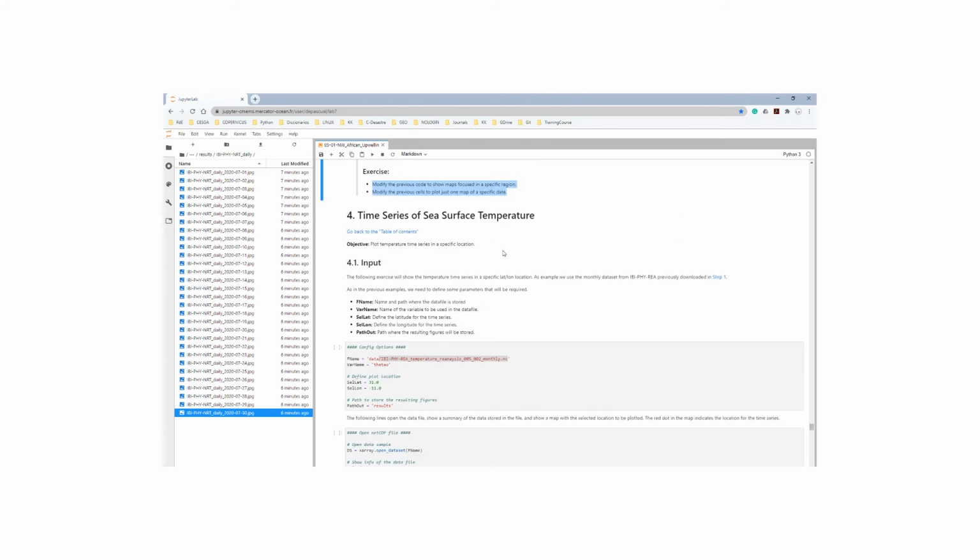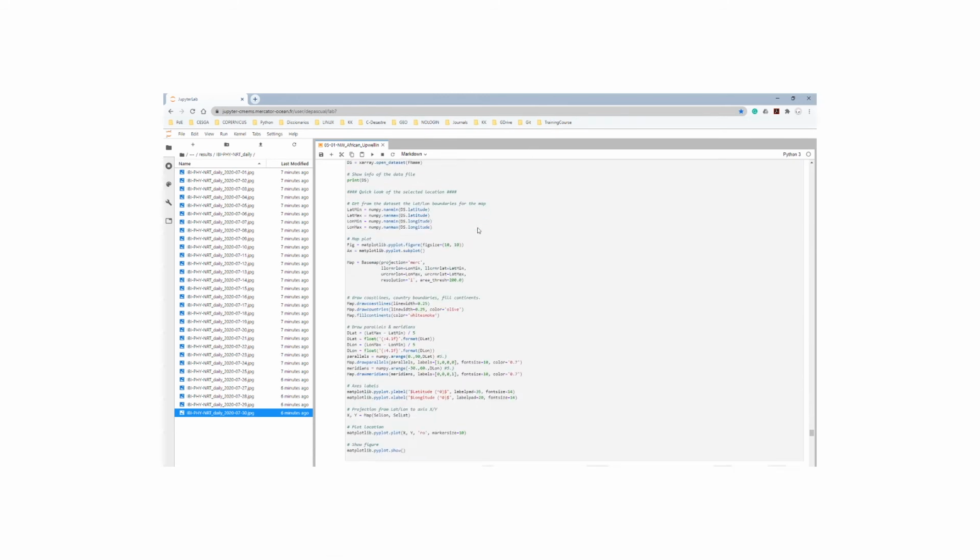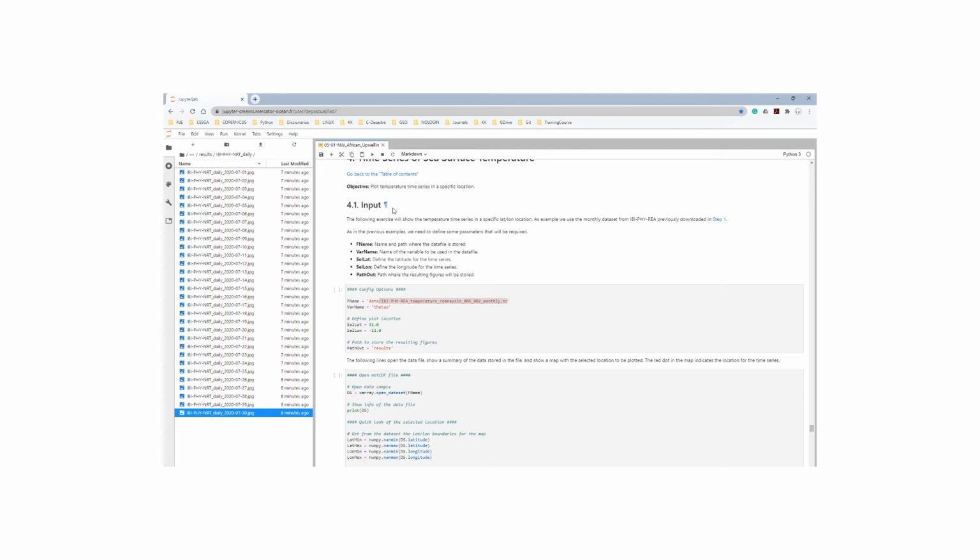Here in this exercise, we are going to create sea surface temperature time series. In this section, we have not defined the dataset we are going to use, because we are using the same datasets we used in the previous exercises. So we jump directly into the input section. We have the first cell with the configuration options, some variables and parameters that we will need to run the program.